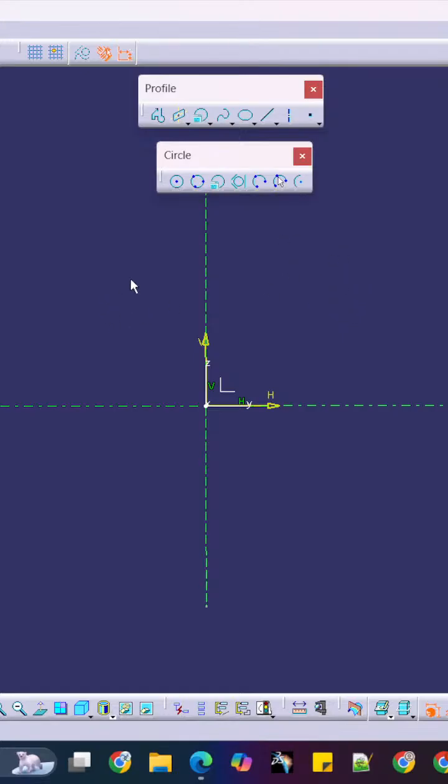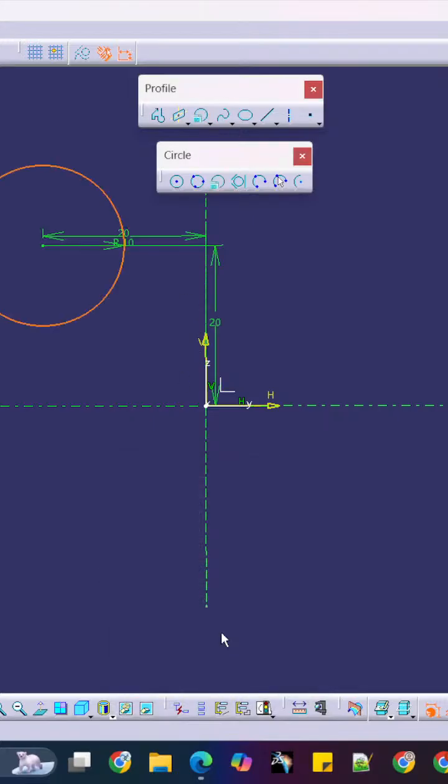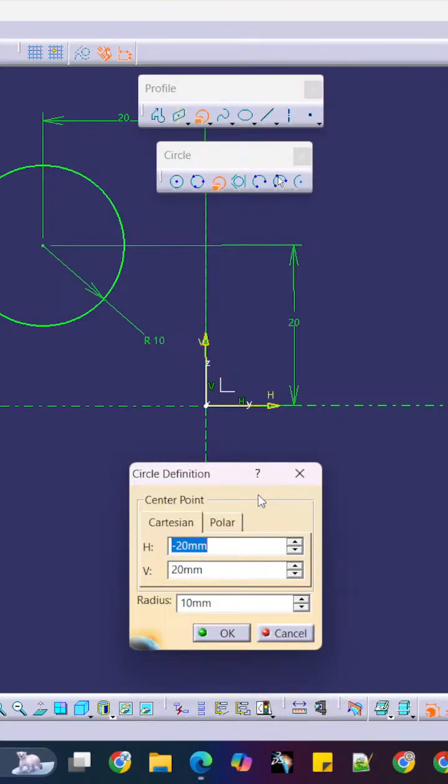If I just wanted to draw a circle here, I will select centered and horizontal. This dimension is negative, so I will select -20, and the vertical dimension will be positive. Just click OK. Now you can see it draws in the second quadrant. Similarly, I just wanted to draw in the third quadrant. So what coordinates should I insert in that circle definition? Please comment. Anyone have an idea?